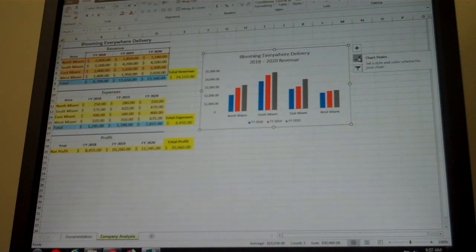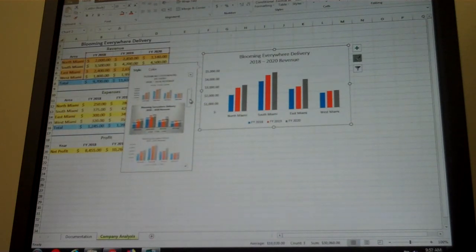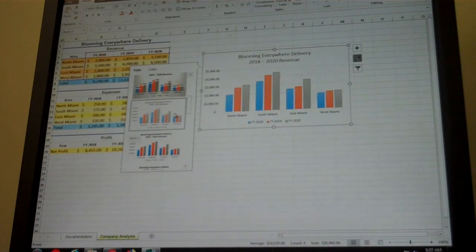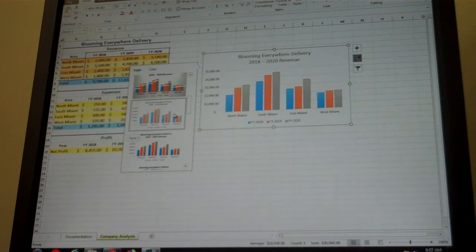So I will click the chart styles, and a gallery comes up here. 1, 2, 3, 4, 5. I'll hover over to make sure I have the correct style. I do have style 5. All I have to do is click that, and it is applied to my chart.